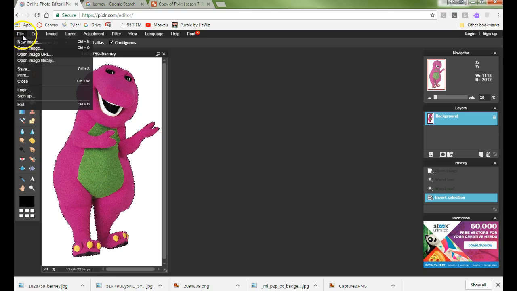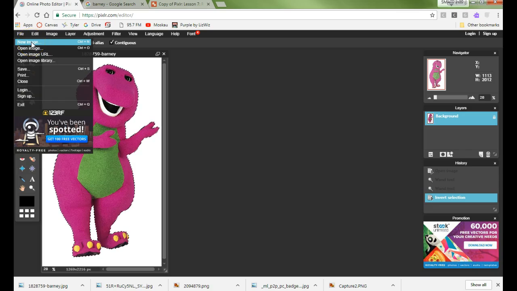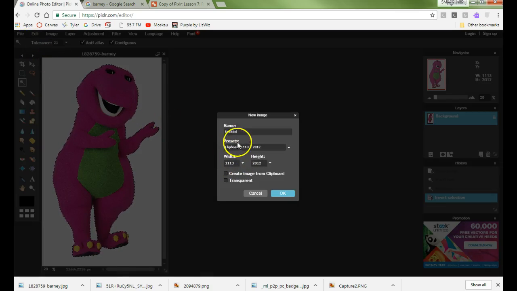Now I'm going to go up to File, New Image. And if you notice here, I can put a name to it, so I'll call it Barney, B-A-R-N-E-Y. And it says Create Image from Clipboard. We want to do that. We also want to make it transparent, so the background's going to be transparent. So I click on that as well. And now I'm going to say OK.